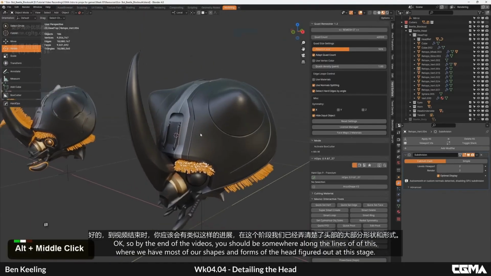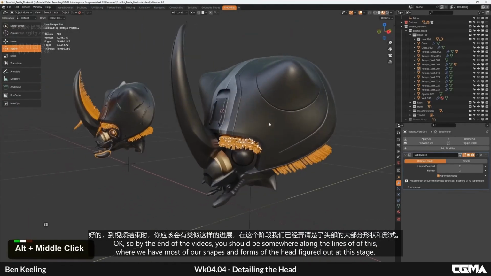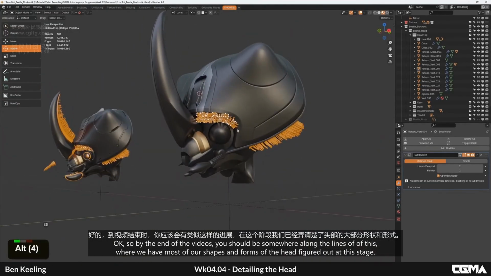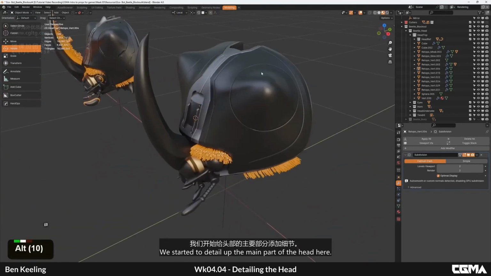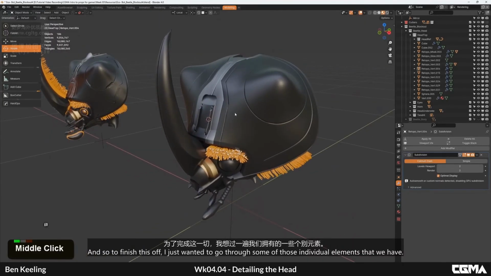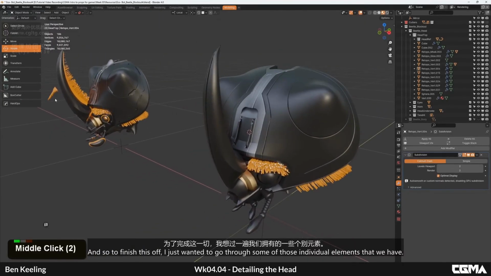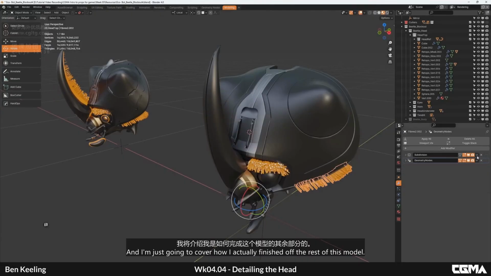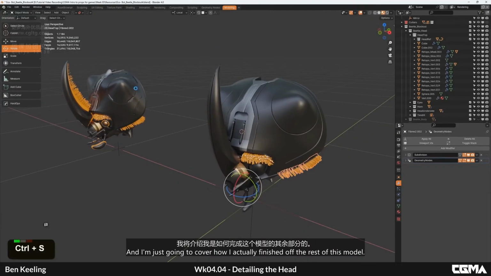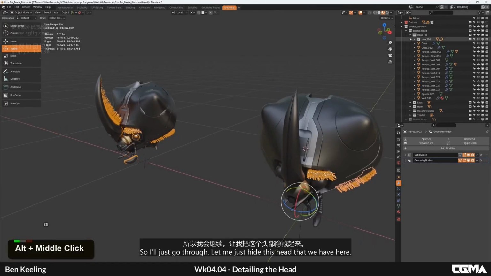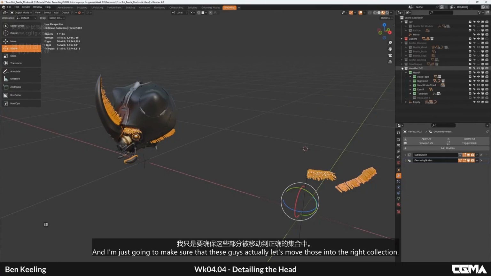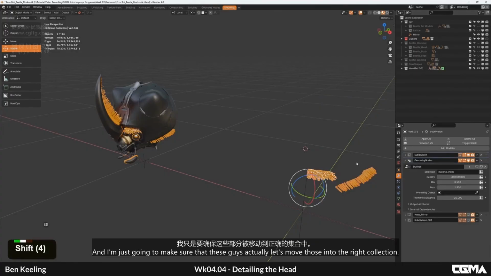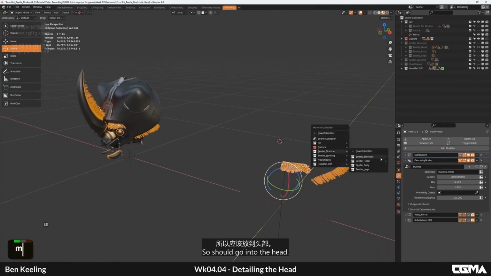Okay, so by the end of the videos, you should be somewhere along the lines of this, where we have most of our shapes and forms of the head figured out at this stage. We started to detail up the main part of the head here, and so to finish this off, I wanted to go through some of those individual elements that we have in there, and cover how I actually finished off the rest of this model. So I'll just go through. Let me hide this head that we have here, and let's move these into the right collection. So they should go into the head.